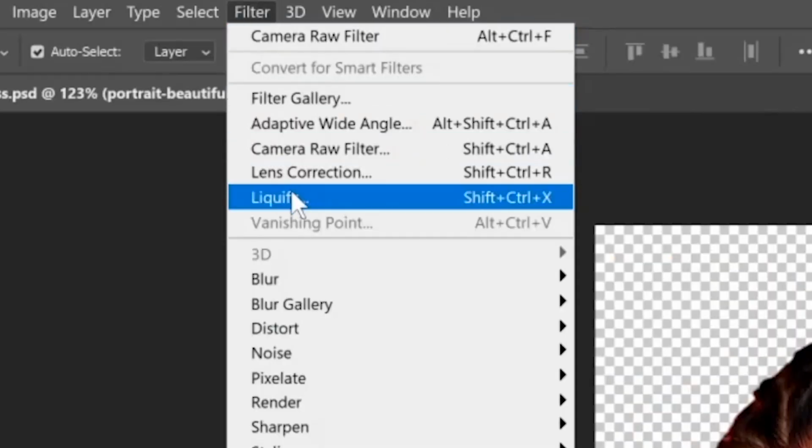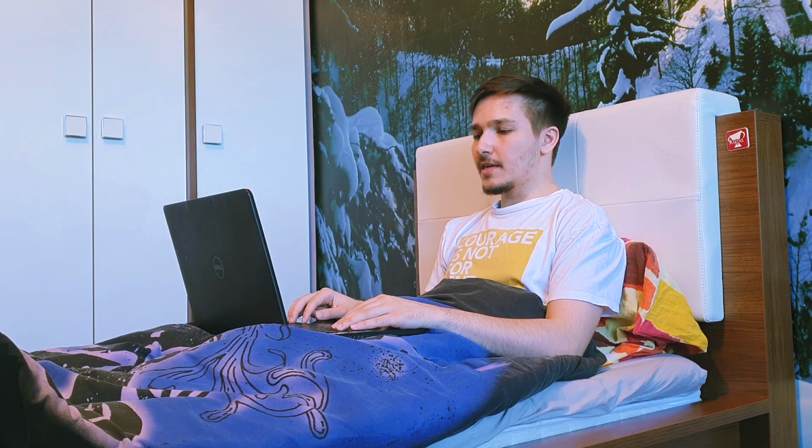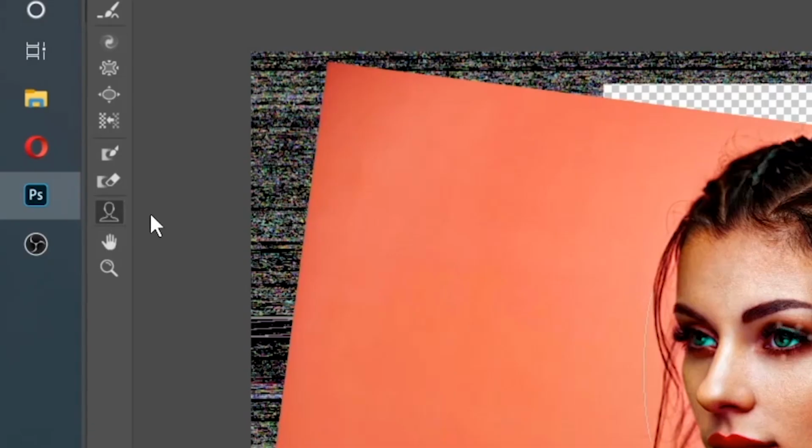Now it's time to go to Liquify, because we need to add some plastic surgery to her face. So I'm gonna choose this face option. As you can see, I'm gonna start making her smile. A head without the body is already bad. Smiling head without the body is even worse.